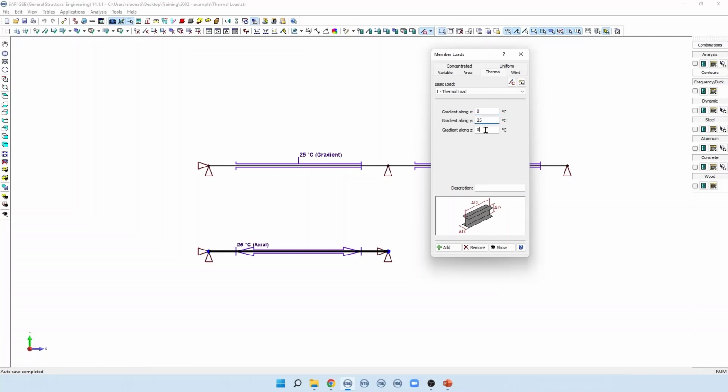The other two gradients, the gradients along the Y and Z axes, will lead to the bending of the elements according to the strong and weak axes. A positive thermal gradient occurs when the temperature at the positive edge of the section is higher than the temperature at the negative edge. For example, if the temperature at the bottom of the section, negative internal Y direction, is lower than the temperature at the top, which is the positive internal Y direction, then the gradient will be positive.